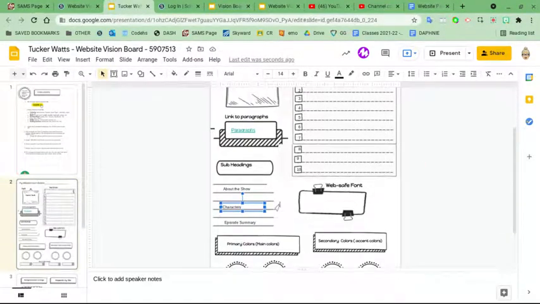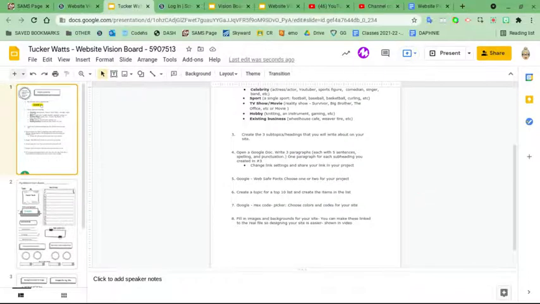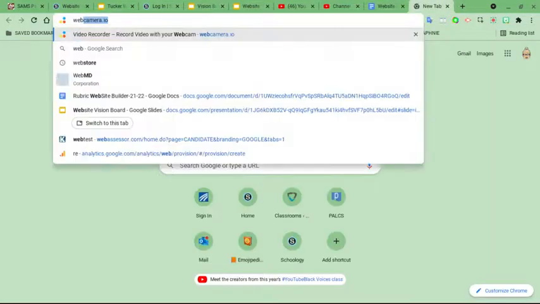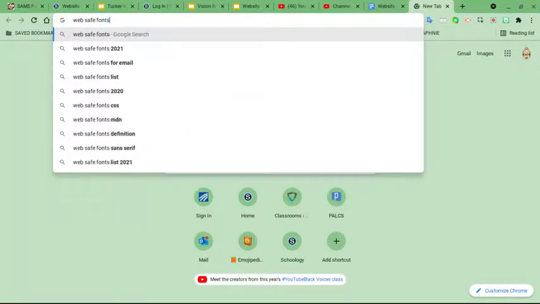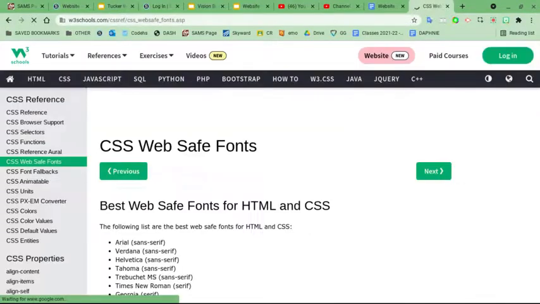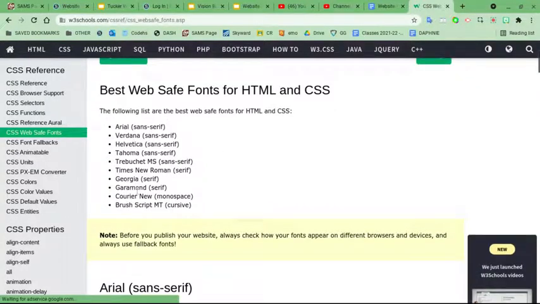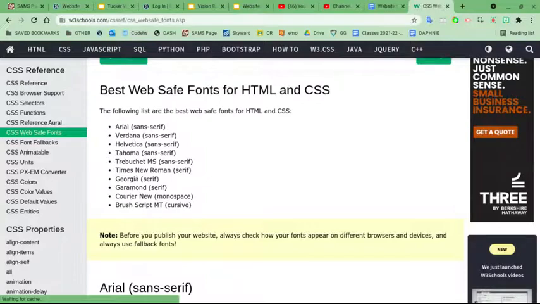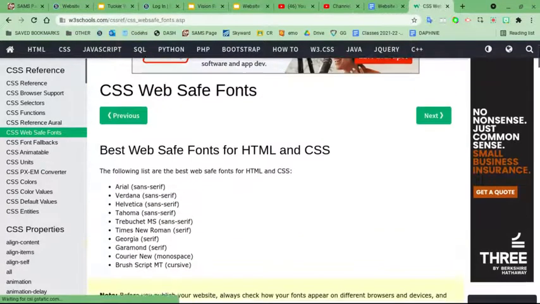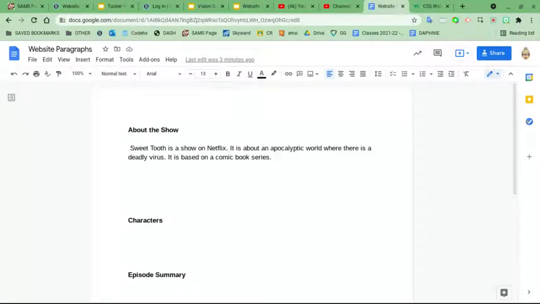The next thing in my instructions, if I come back to page 1: I've got my paragraphs written, I've got my subheadings. Now I'm going to do web safe fonts. So I'm going to go to Google, web safe fonts, like it says to do. W3Schools is a great site to use. These are a list of the web safe ones. I always like Comic Sans, but I don't see that one on here. I'm going to go with Georgia. Just pick one that you like.